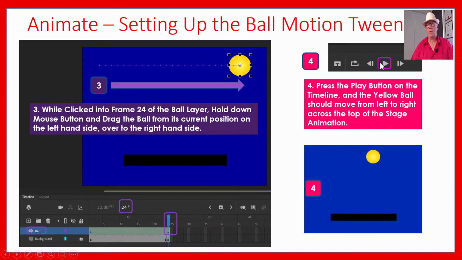Now, if you press the play button at this stage, what's going to happen is the ball will move from its position at 1 to where we've just put it to be at frame 24. So Animate does all the in-betweening for us automatically. So that's why it's called a motion tween. Tween is short for in-betweening.